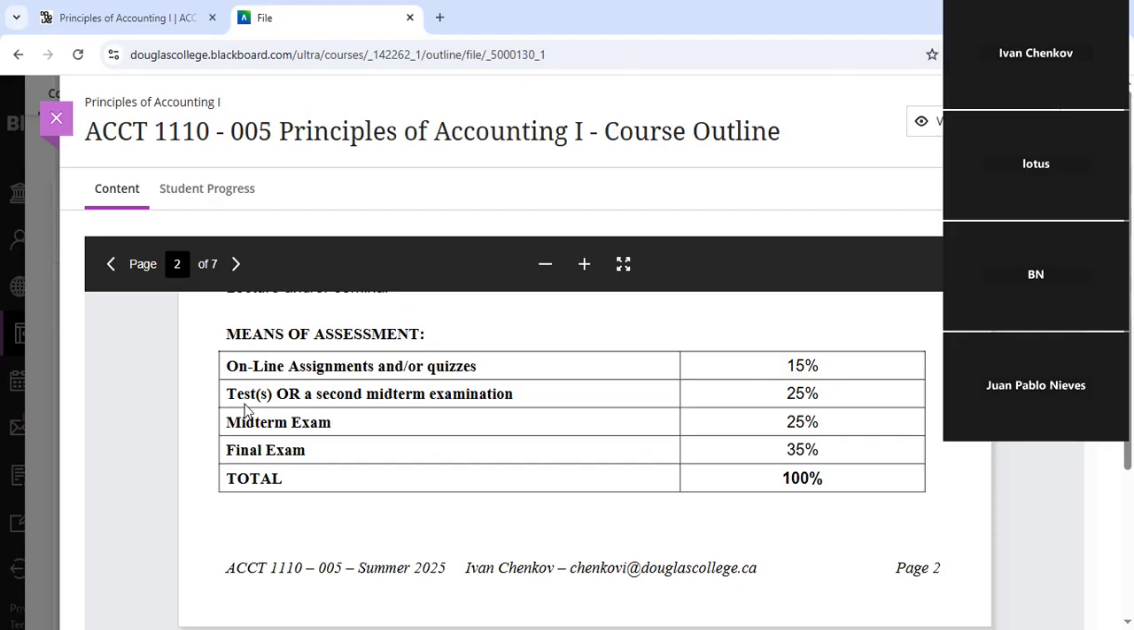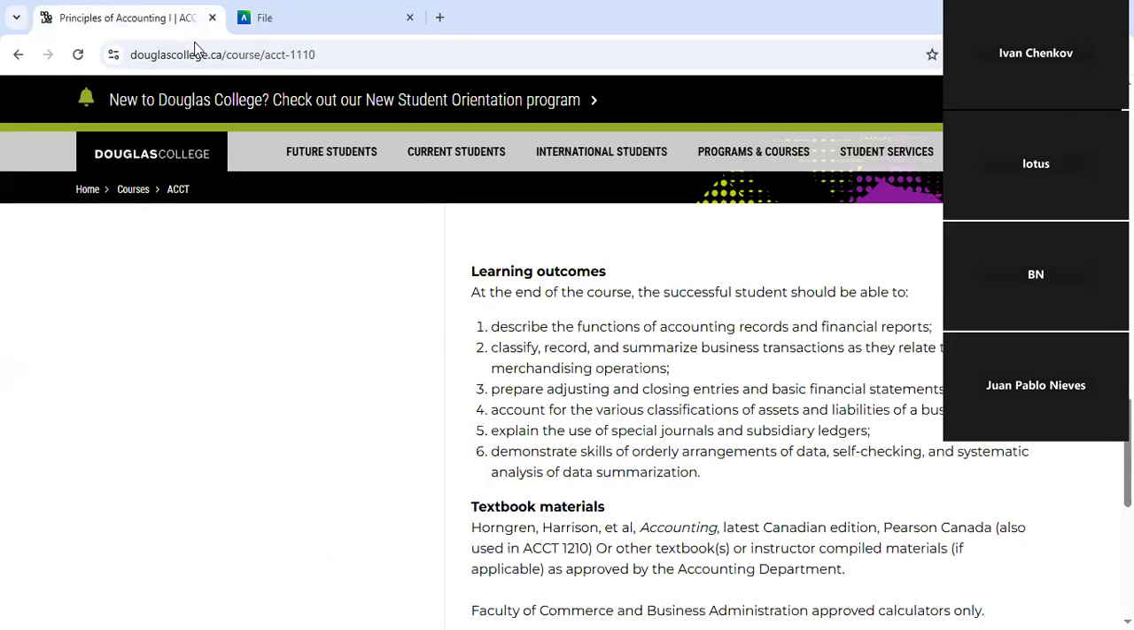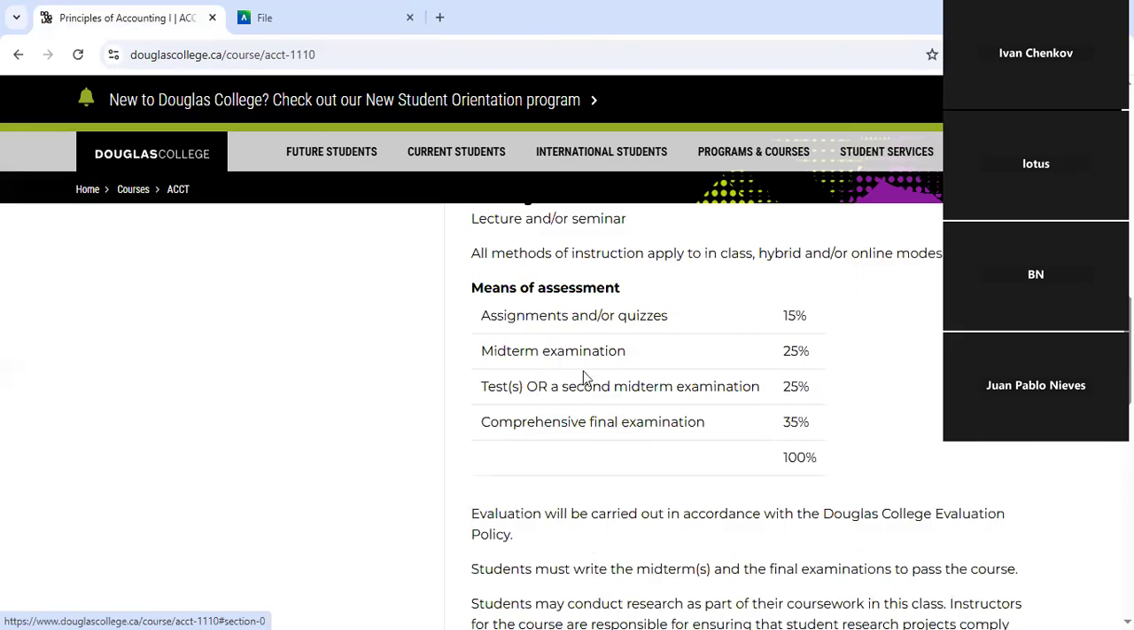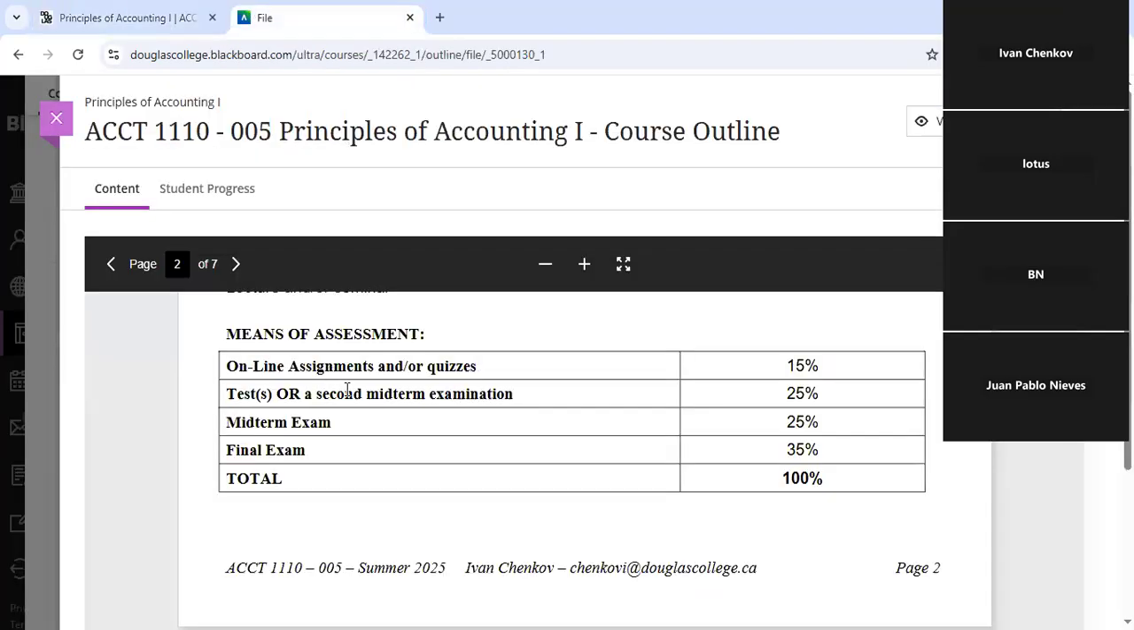Then we're going to have a combination of tests and quizzes. There will be no second midterm examination. As you can see, even on the Douglas website, it says assignments, quizzes, 15%, midterm exam worth 25%, and then tests or second midterm examination. I don't run a second midterm. I don't have two midterms, so that option will disappear for you, and it's always only going to be tests, which in total are worth 25%.